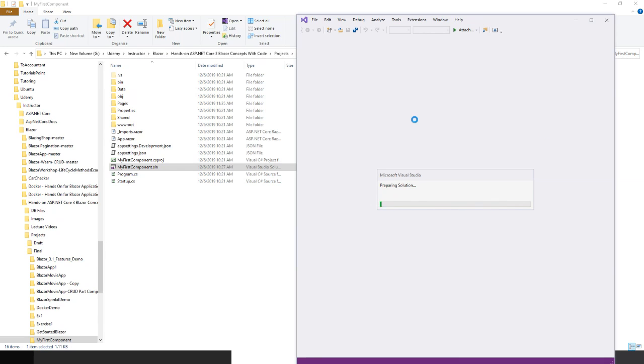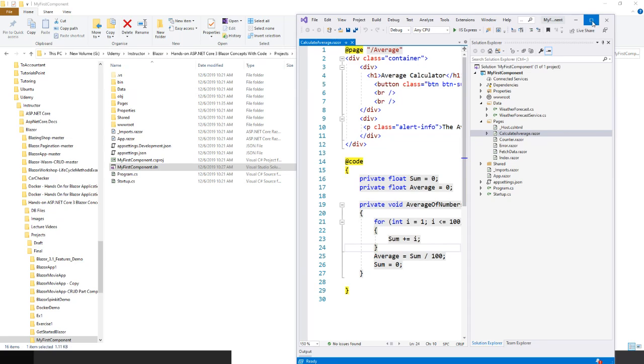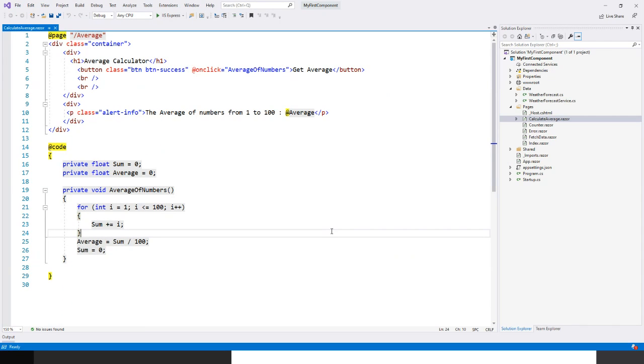Now, by the way, Blazor supports everything: one-way data binding, two-way data binding, like in other client-side applications, and it supports event callback. It supports parent-child inheritance. So whatever you can think of as features in any other established client-side framework, Blazor supports that. So here, I made it as a component, my first component.